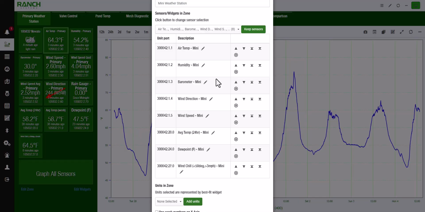Now at this point, we have the option to change the sensor descriptions. And to do that, we click the Edit button, make our changes, and click Save. Everybody who has access to this property will see the same description for this particular sensor.